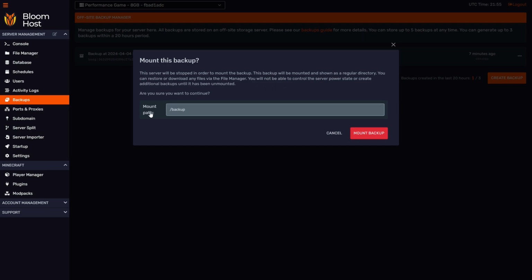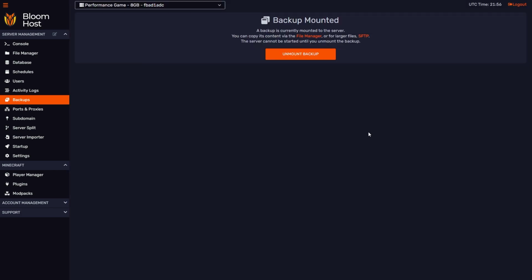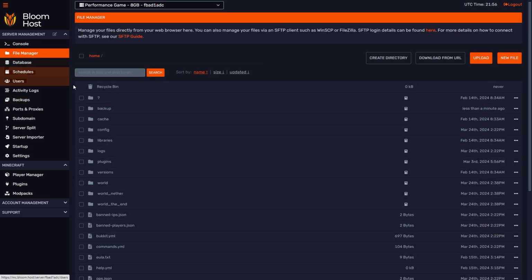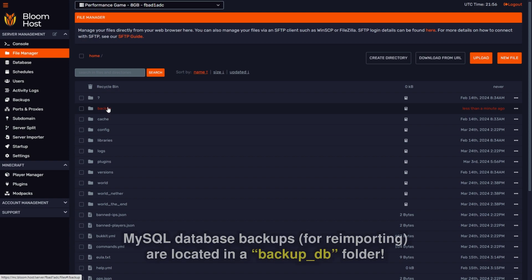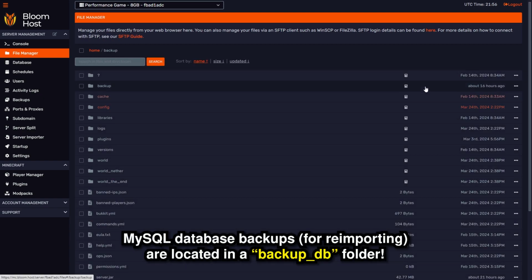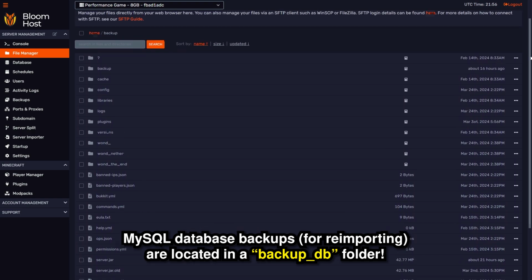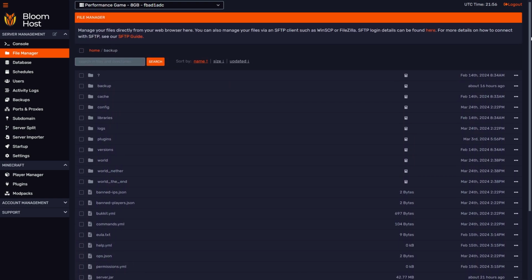There's a mount path here, which is the /backup folder, but you can change that if you want. This is the path in your file manager where you can access the mounted backup. If I click Mount Backup here, you'll notice it says Backup Mounted. A backup is currently mounted to the server, and so you can access it via the file manager or your SFTP client. Let's go to our file manager, and you'll notice that there's a backup folder here now. If we click that, you will see a carbon copy of the files backed up in the backup.